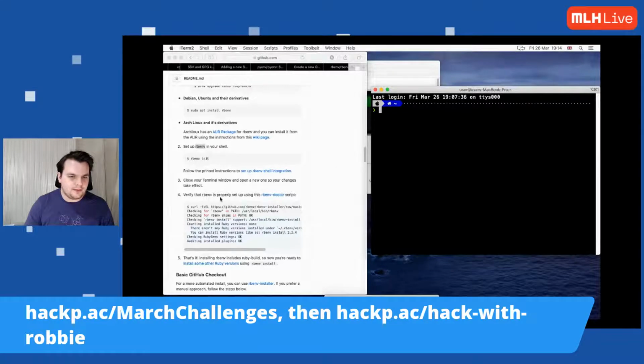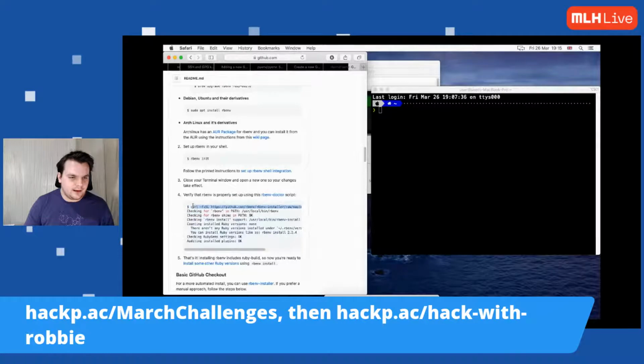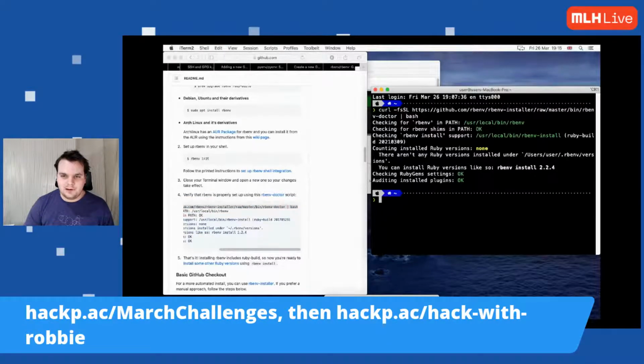Verify that RBenv is properly set up using this rbenv doctor script. All right, let's copy that script. And again, it's the same style. We're using curl to download some script, and then we're piping it into bash to execute it. Looks all good, apart from there's no version of Ruby installed. We can do that right now.